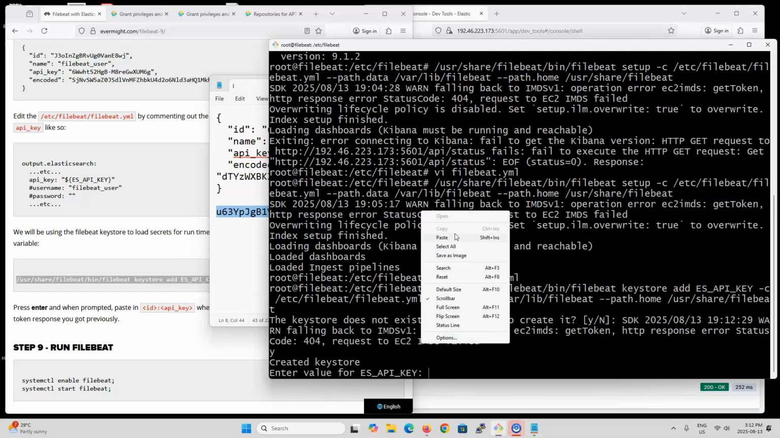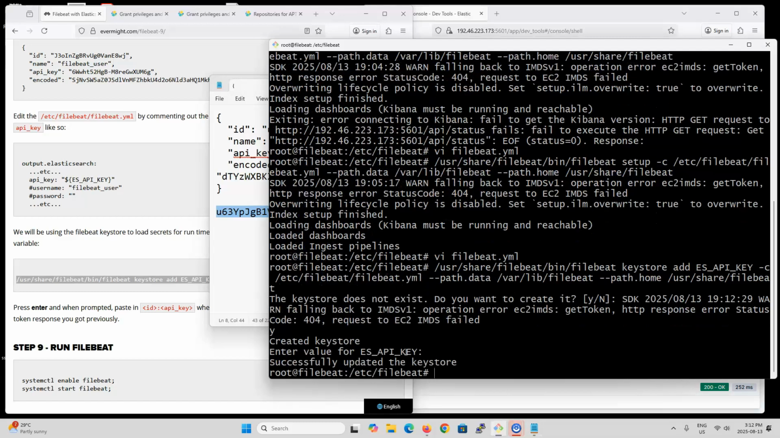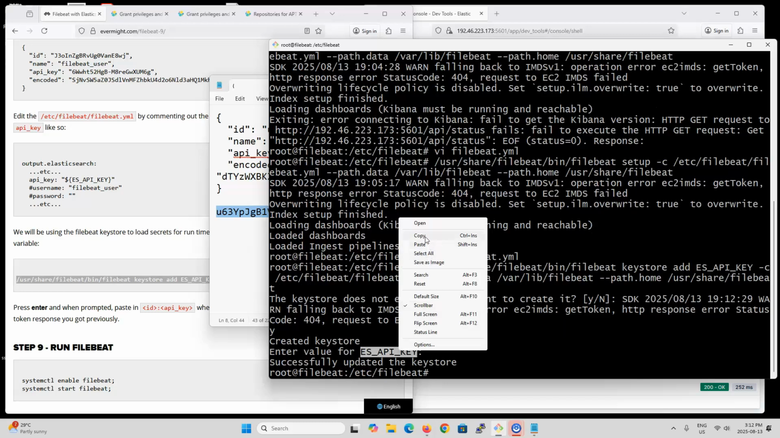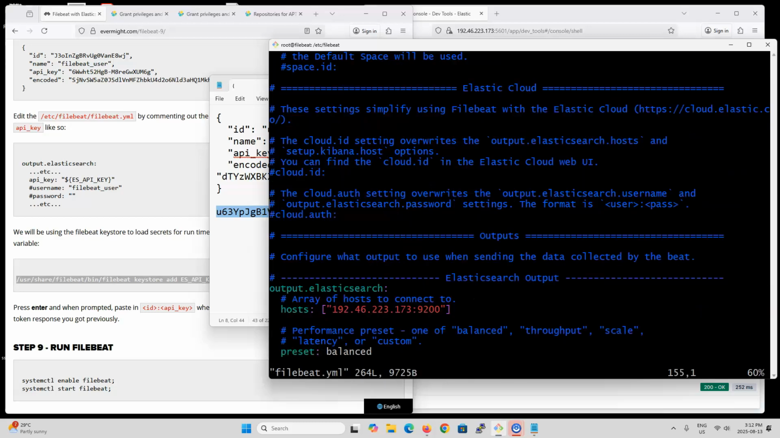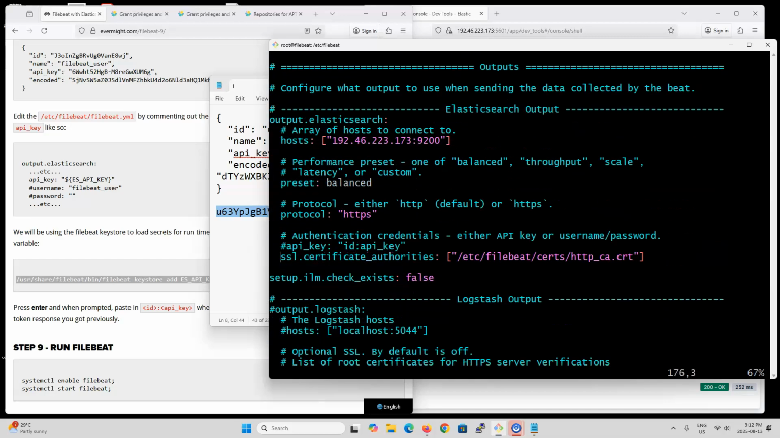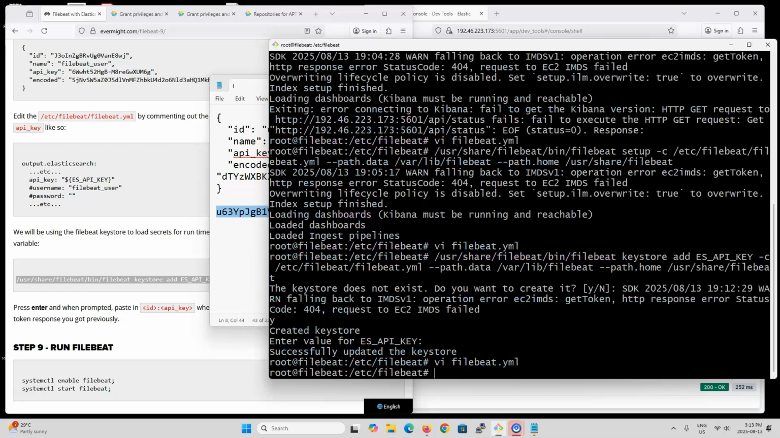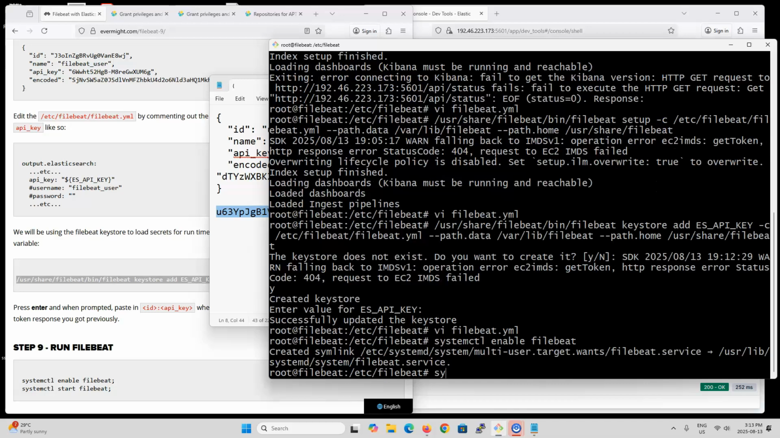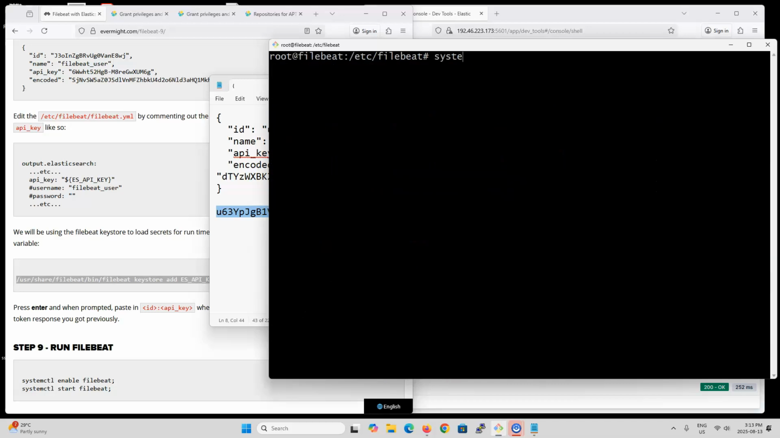Copy, paste. And we want to use this variable in here. So let's go down. We don't need these lines anymore. Let's go over here. Paste the variable. And now we're ready to actually start up Filebeat. Okay, and hopefully everything will actually work.